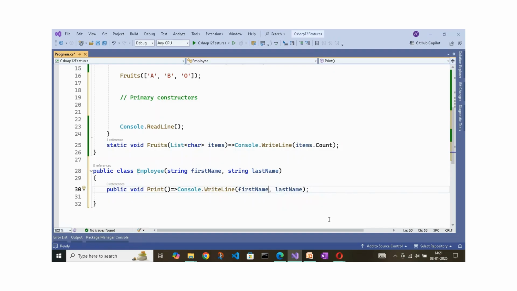I may use this with some space. Okay, I want to display first name space last name. So here we define like this: first name, last name. So now this employee has the primary constructor with two parameters.